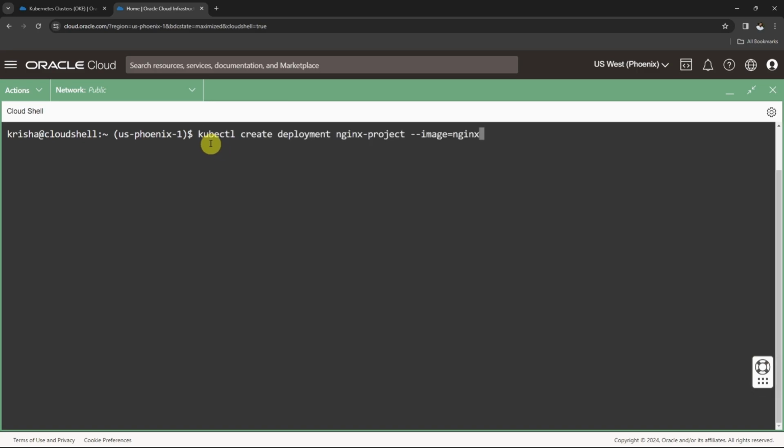I'll run the command kubectl create deployment. The deployment name is nginx project, and the image that we'll be using to run the containers is nginx. I'll hit enter, and it says deployment nginx project created.